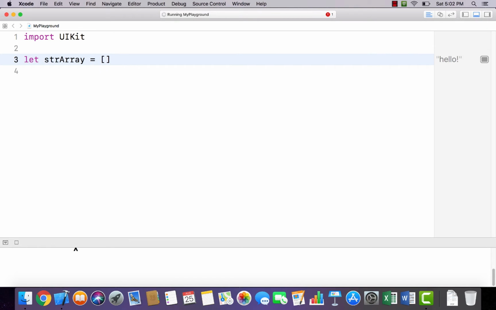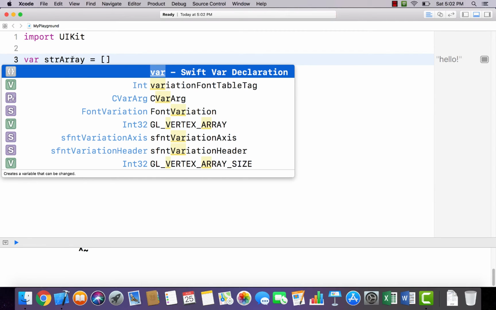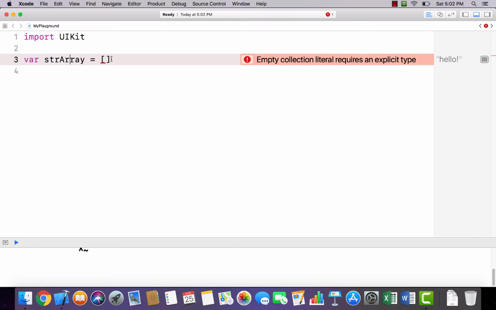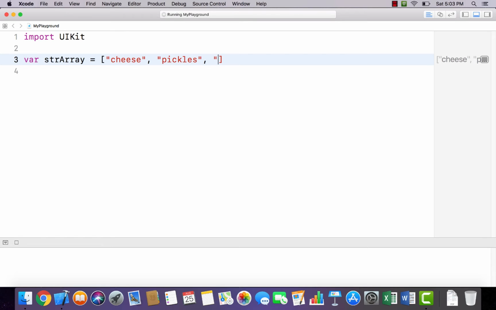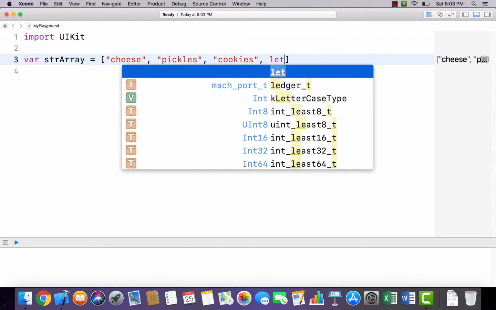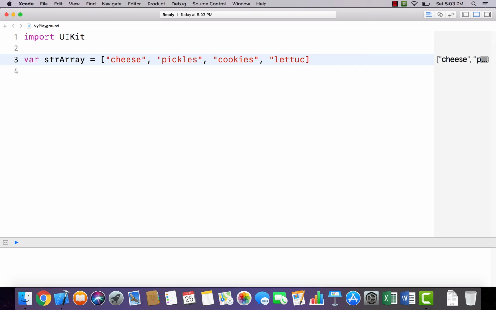To define an array, you can do this a couple of ways. The simplest way is to create an array that has items pre-populated in it. I'm going to make this a variable instead of a constant because we'll be modifying this array later on. These square brackets indicate that this is going to be an array data type. So let's create some values in here. Let's go with cheese, because I love cheese. Pickles, I don't like pickles, but whatever. Let's go with cookies. And let's also go with lettuce. Let's be a little bit healthy, shall we?